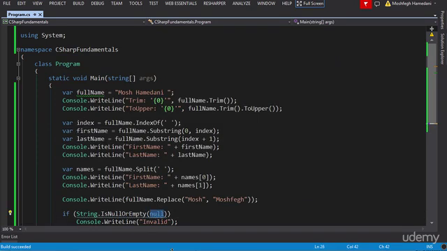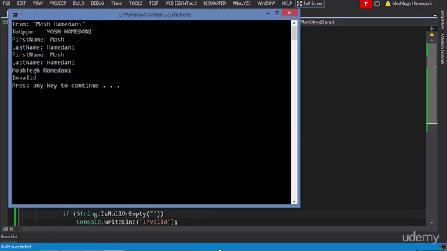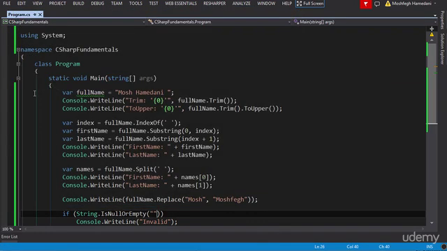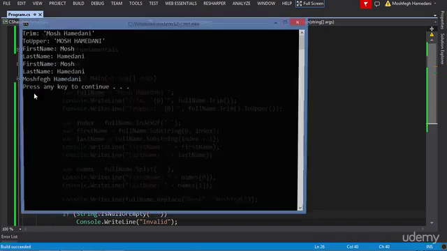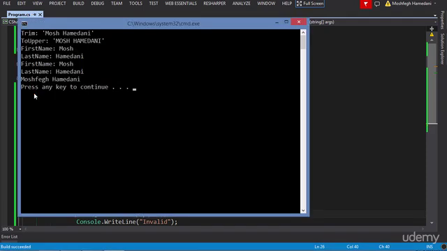Now, what if I put an empty string? We should still get the invalid message. Look, it's here. So far, so good. But what if the user just enters a space like this? Technically, this is invalid. This is not a valid credit card number. So this is equivalent to the user not providing any numbers at all. Let's run the application. Look, we no longer see the invalid message here.